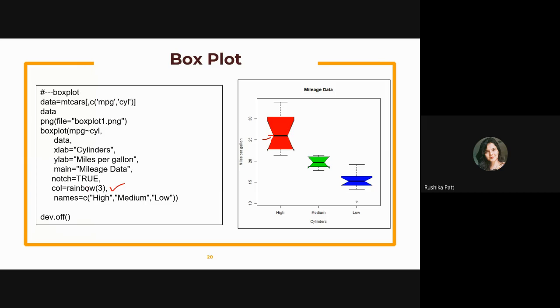I have used rainbow function. Rainbow function basically provides the rainbow colors. So whatever length you will pass, for example, I had three different boxes, so I have provided three. If you have seven, you can pass seven. If you have four, you can pass four. It will take all four different colors for the box or bar or whatsoever. Names are given to boxes: high, medium, low. This is high, this is medium, and this is low. Okay. And save the file.